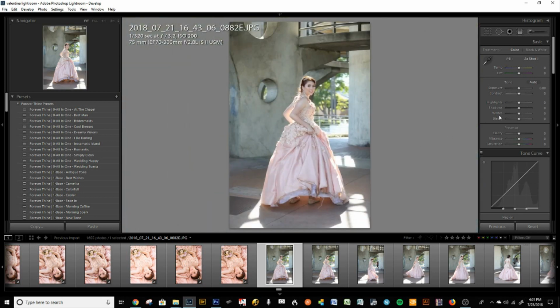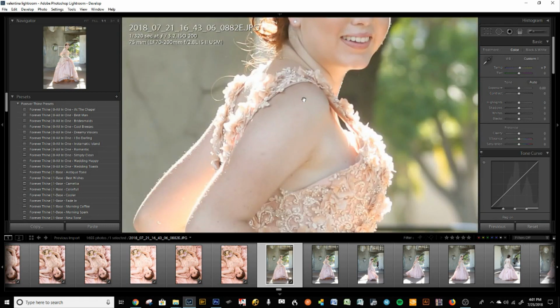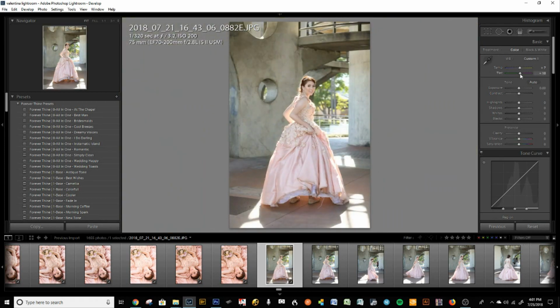But again, too cool. So I'm going to add some warmth here. And I'm going to add also green. So I don't know if you can see that it's a little bit green. So I'm going to add some magenta. I'm going to brighten it up, and I'm going to add a little bit of blacks to this to separate it a little bit. And I love that right there.